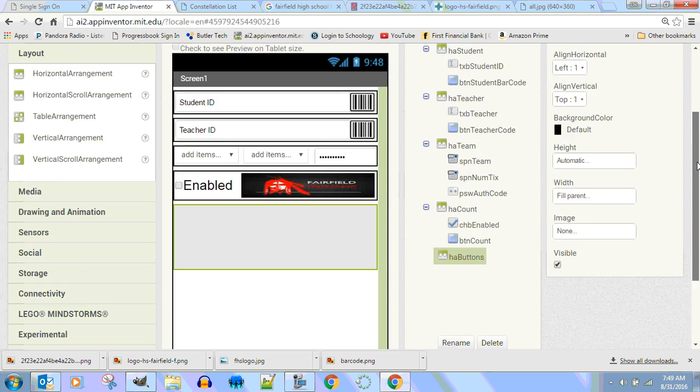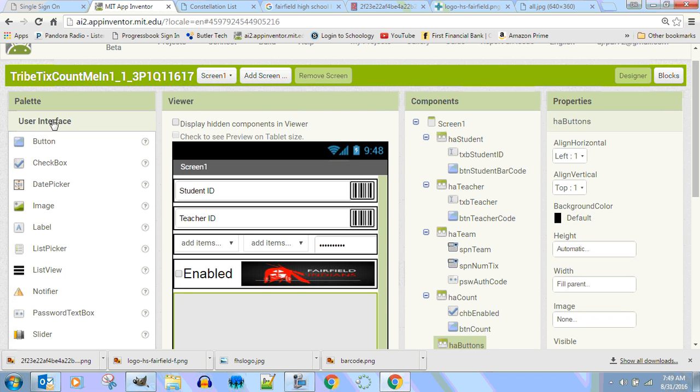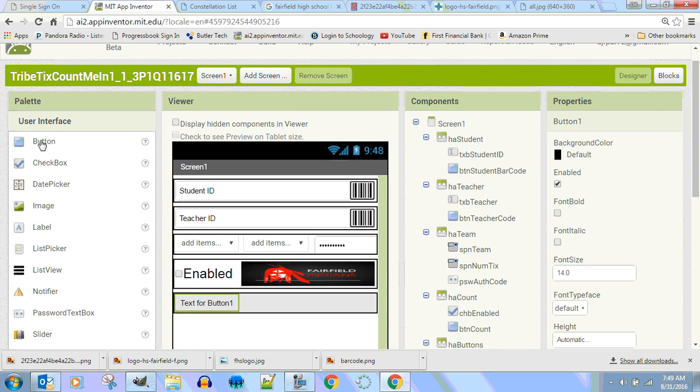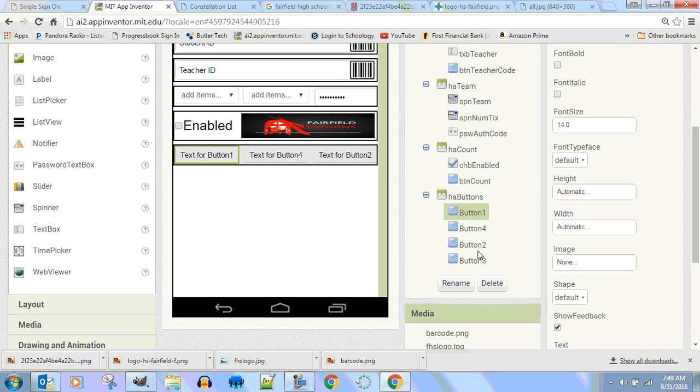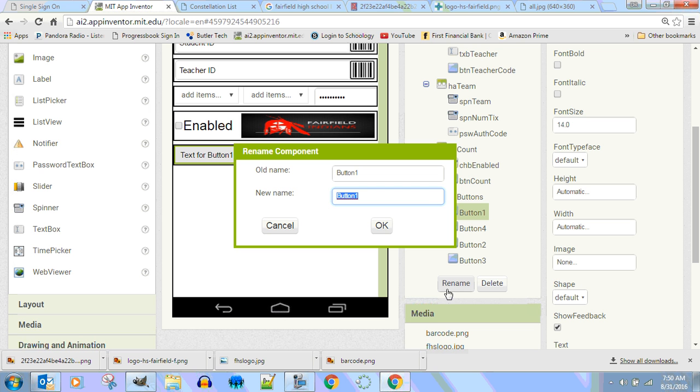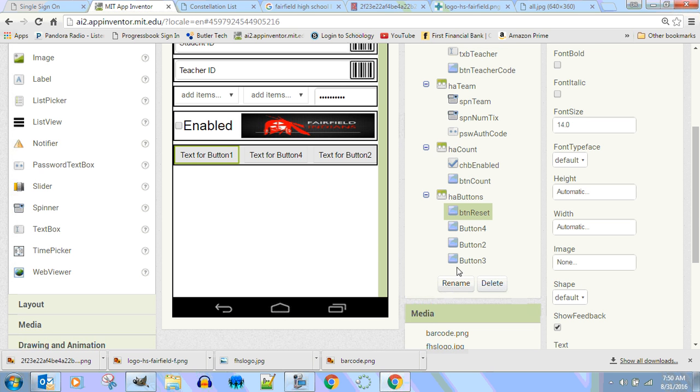HA buttons. So how many buttons are we going to have? I guess we're going to start out with 4 buttons in here: 1, 2, 3, 4. Okay. And then we're going to go set these buttons. Button number 1, Vtn reset. Okay.